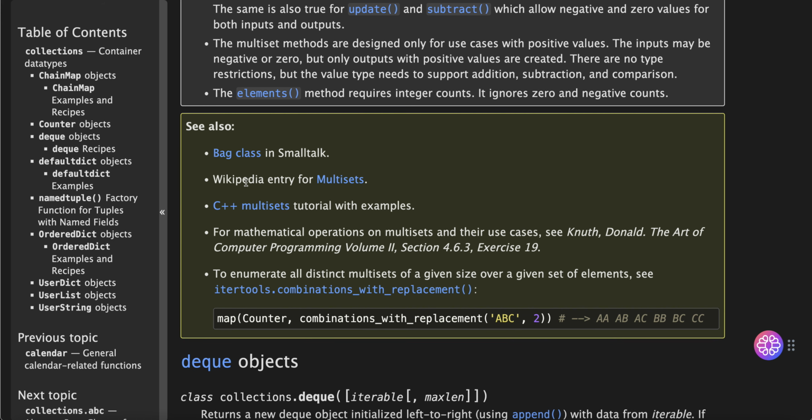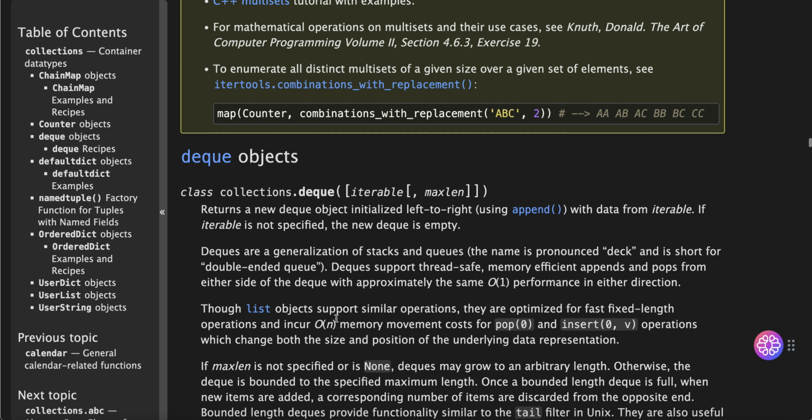See also: Bag class in Smalltalk, Wikipedia entry for multiset, C++ multisets tutorial with examples. For mathematical operations on multisets and their use cases, see Knuth, Donald, The Art of Computer Programming, Volume 2, Section 4.6.3, Exercise 19. To enumerate all distinct multisets of a given size over a given set of elements, see itertools.combinations_with_replacement. Thank you.